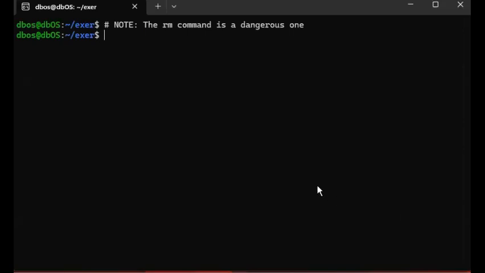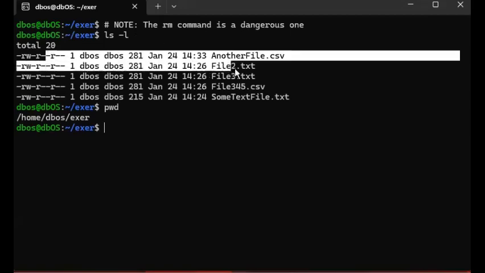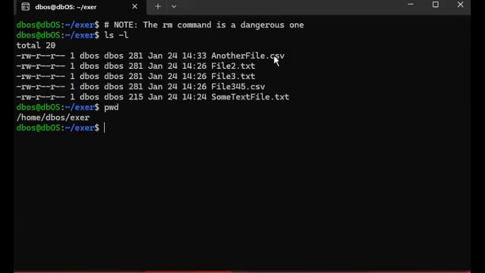So how do you get around it? Knowing that there is no undo for a remove command, the best that you can do is, before removing something, do a list. You can do a long listing of the file pattern you're looking at. Right now we are at /home/dbos/xser, and we can see after doing a listing without any parameters that these are the files found in this directory. A couple of them, some CSV, some text.